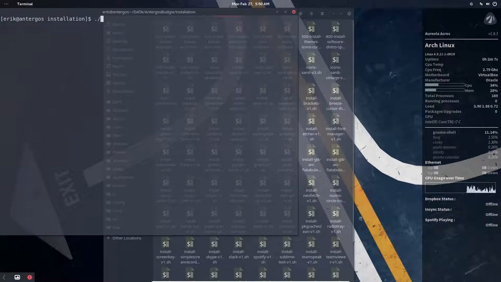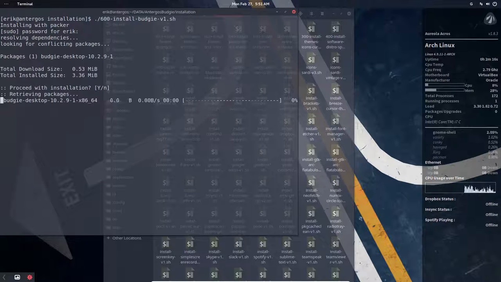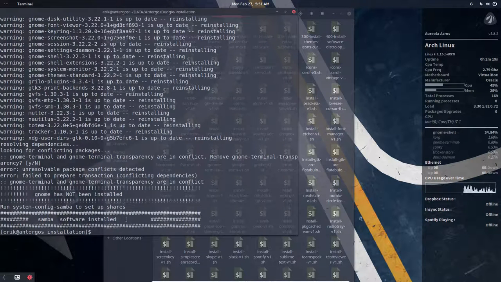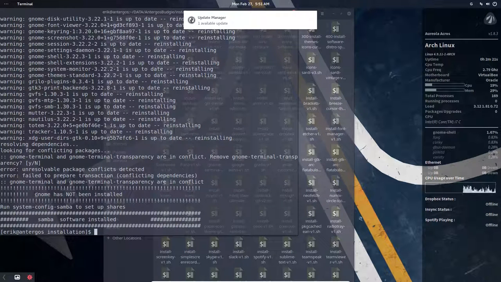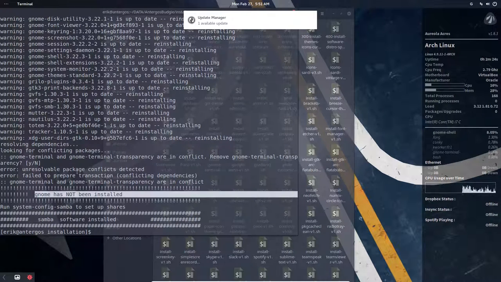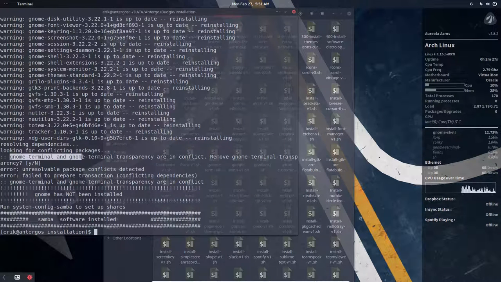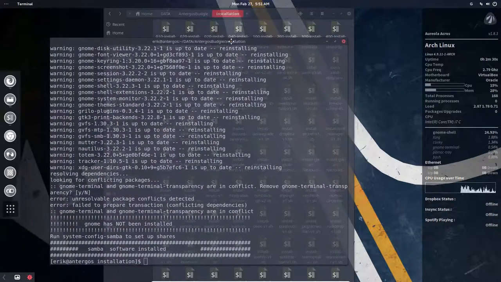Okay, so let's install this Budgie thing. 600 it was. Install Budgie. Quite fast. This is normal because it's a package, but this is also normal. So I've decided to take a transparent GNOME system. This is transparent, so now there's a clash going on between both of them, the one that's not transparent and the one that is transparent. So I don't care if there is a conflict. I want to keep the terminal that's transparent, so that's okay for me.